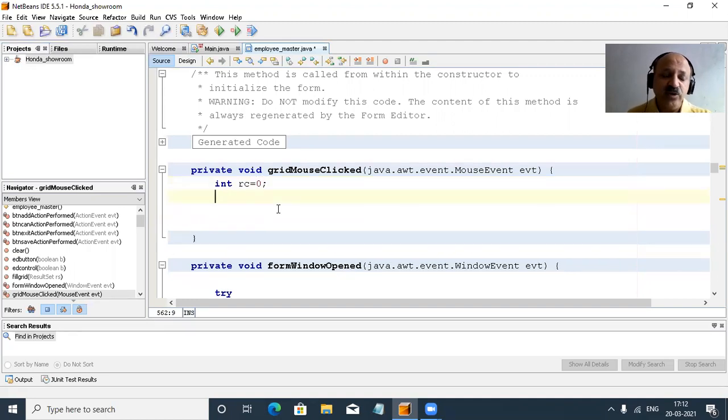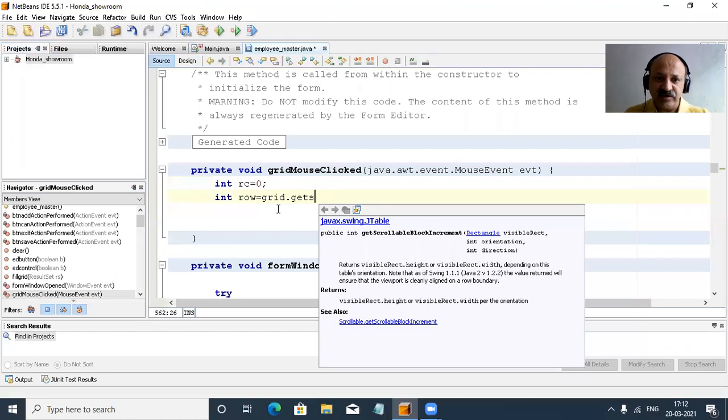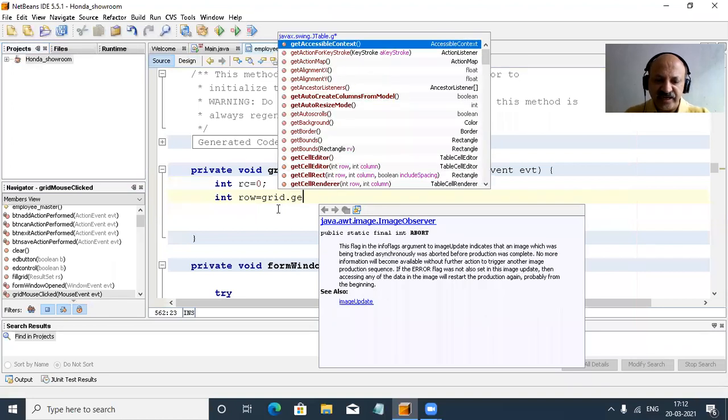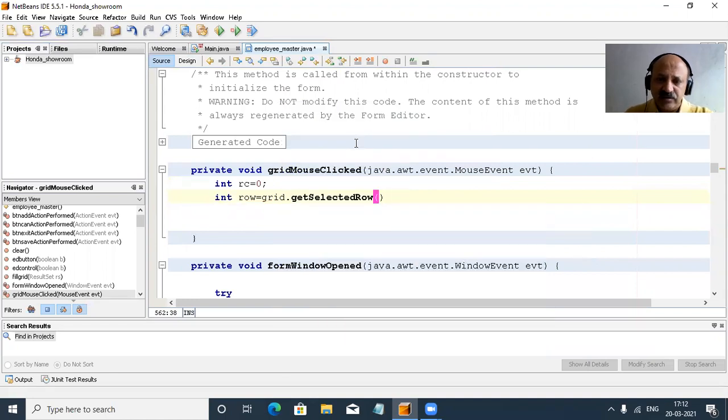First, how many records are in the database? We find that and store it in the record counter. Next, a row variable and grid, which is the ID of our JTable, and we call the getSelectedRow method. The return data type is integer, you can look here. So getSelectedRow.